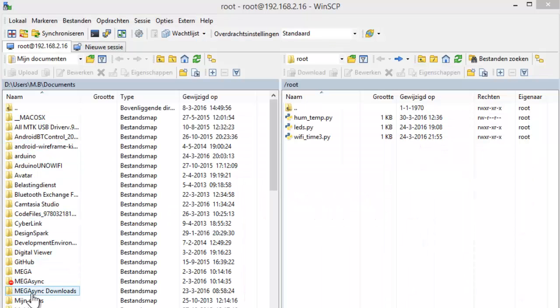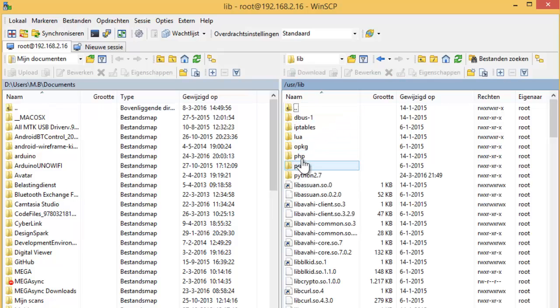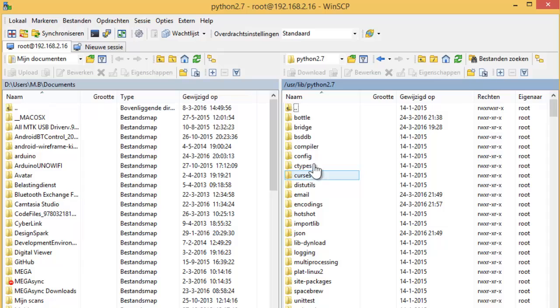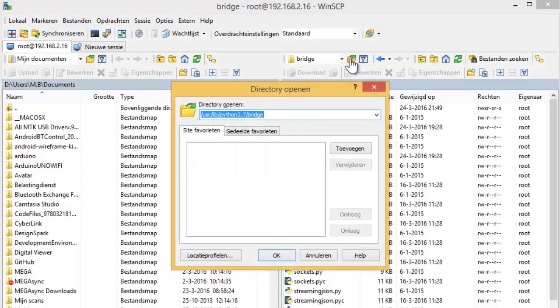So all the folders you see on this side are from your computer, and the folders you see on this side are from the Yun. On the Yun is a pre-installed bridge library, and it's stored over here: usr, lib, python2.7, bridge. And if I click on this button, it shows me the path over here.